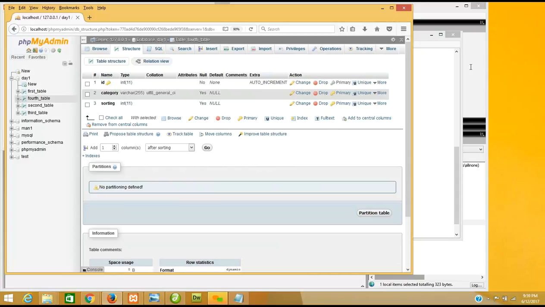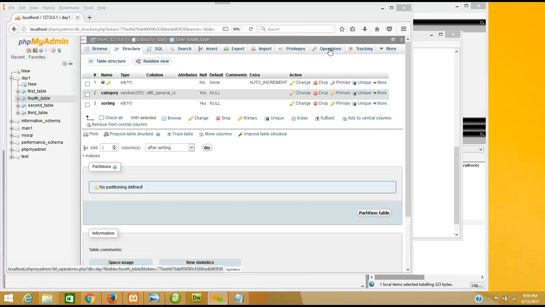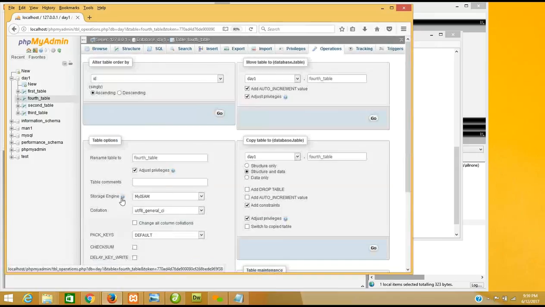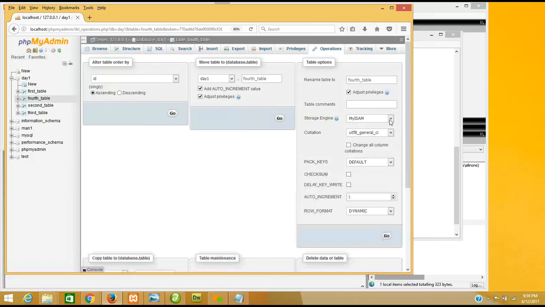Okay, so to change the storage engine, I can go to the operations. If I want to change the storage engine from MyISAM to InnoDB or InnoDB to MyISAM, I go to operations. And in the operations, I can change the storage engine. So even if I selected MyISAM initially, I can change to InnoDB or from InnoDB to MyISAM. We can change it, but there is some limitation which we will not cover now.